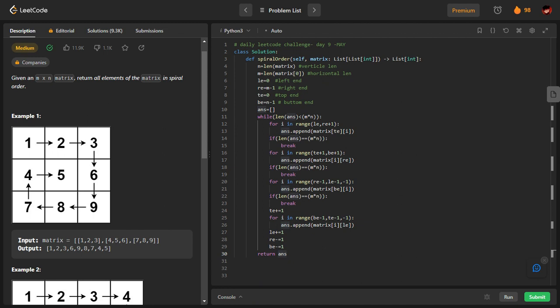It's nearly 70 to 80% faster. And if I come to the time complexity, obviously we are going element wise, right? So it is going to be O of m into n, depending on the number of elements. Space complexity wise, I am not using any extra space.